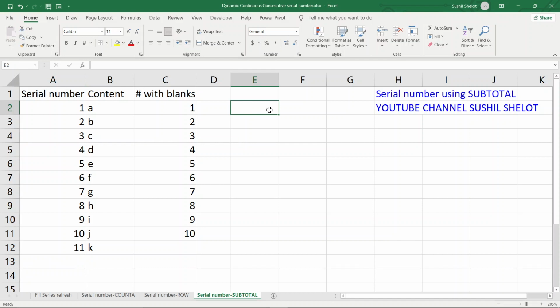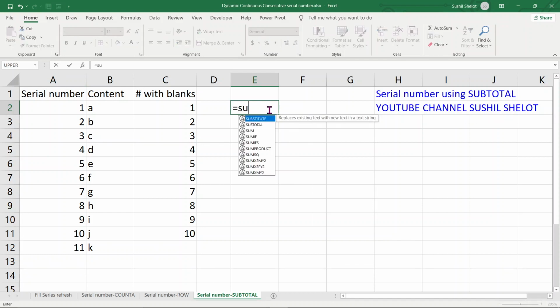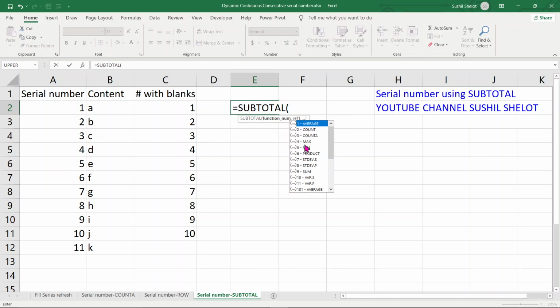Now let me explain how the function is to be used here. So I'm going to use the function subtotal. Subtotal has got multiple options here. Friends, if you happen to see my video on subtotal, it is elaborated there as to how the subtotal function can be used. I won't be covering that portion here. I'll be directly using the subtotal function. So I have chosen the choice 3, that is COUNTA.